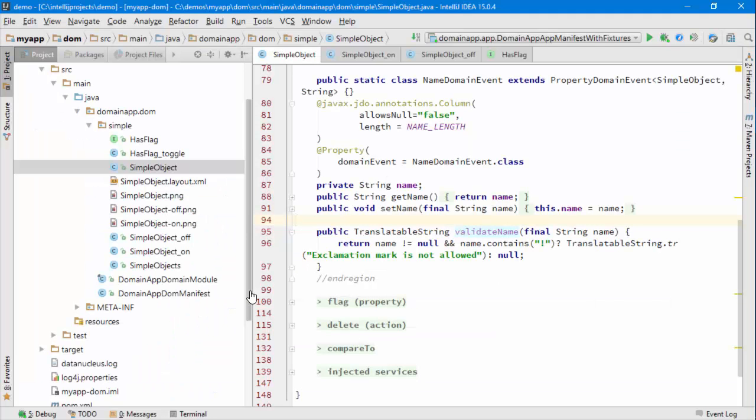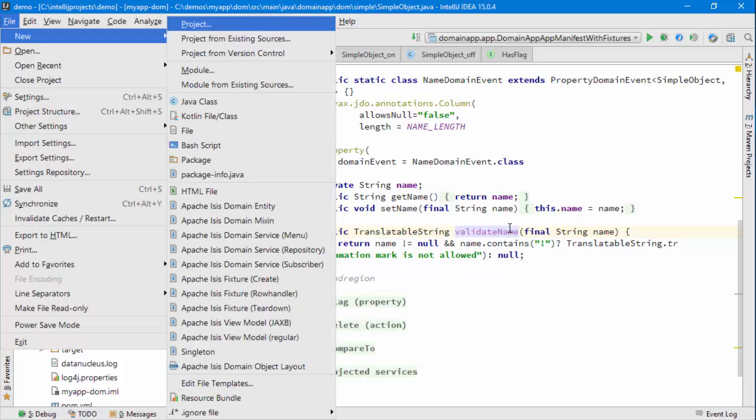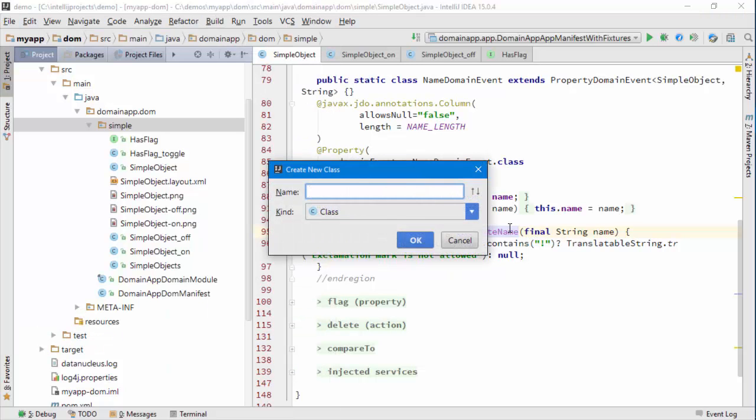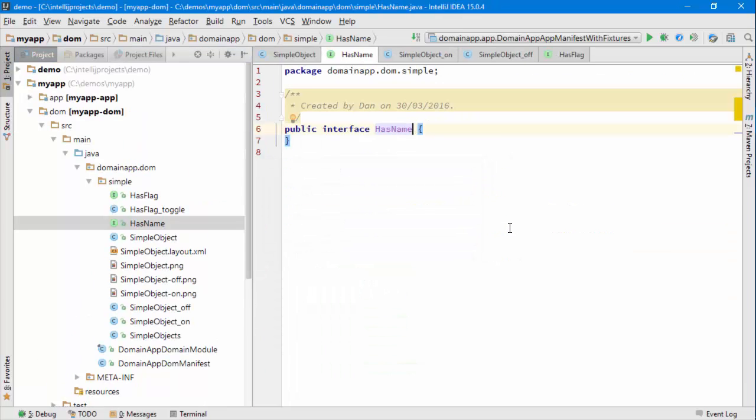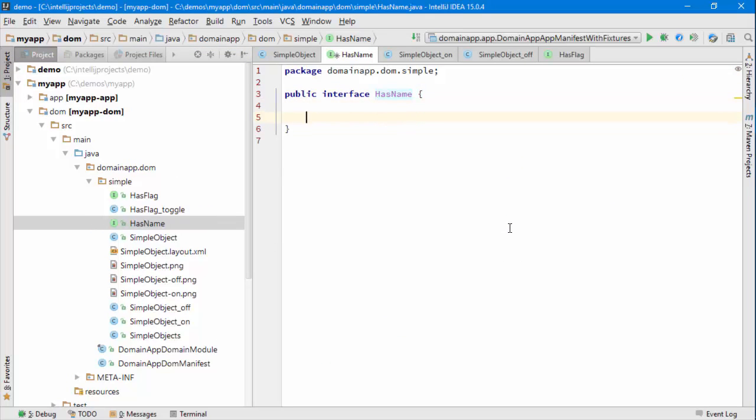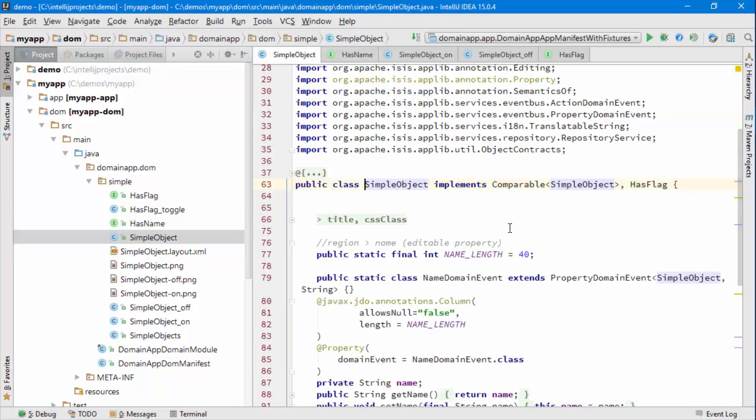But we might want to move this functionality out so that it applies to any object that has a name. So the first thing I'm going to do, I think, is create a new interface called HasName. Then that's obviously going to have a void setName(String name) and String getName(). Let's make SimpleObject implement that interface, fairly trivially.